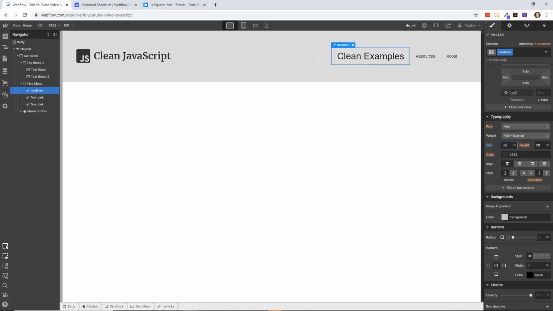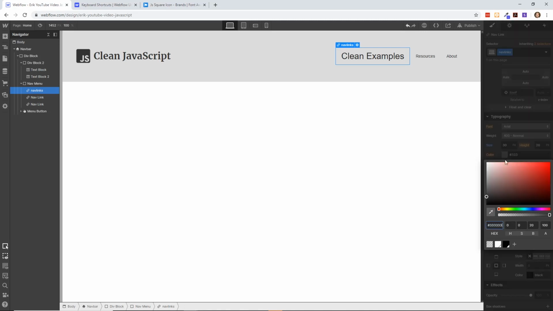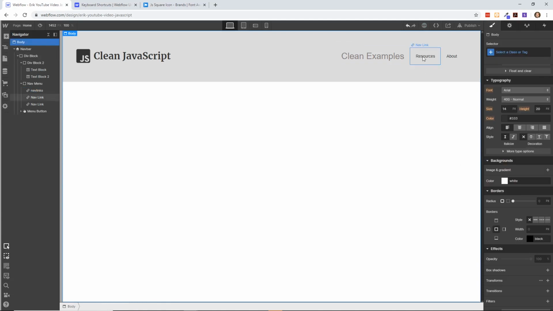I want to make this 30 pixels. And I can change the color. Let's say maybe I want to make it more white. Let's do a little more. Yeah, let's do a little off-white, right, like that.